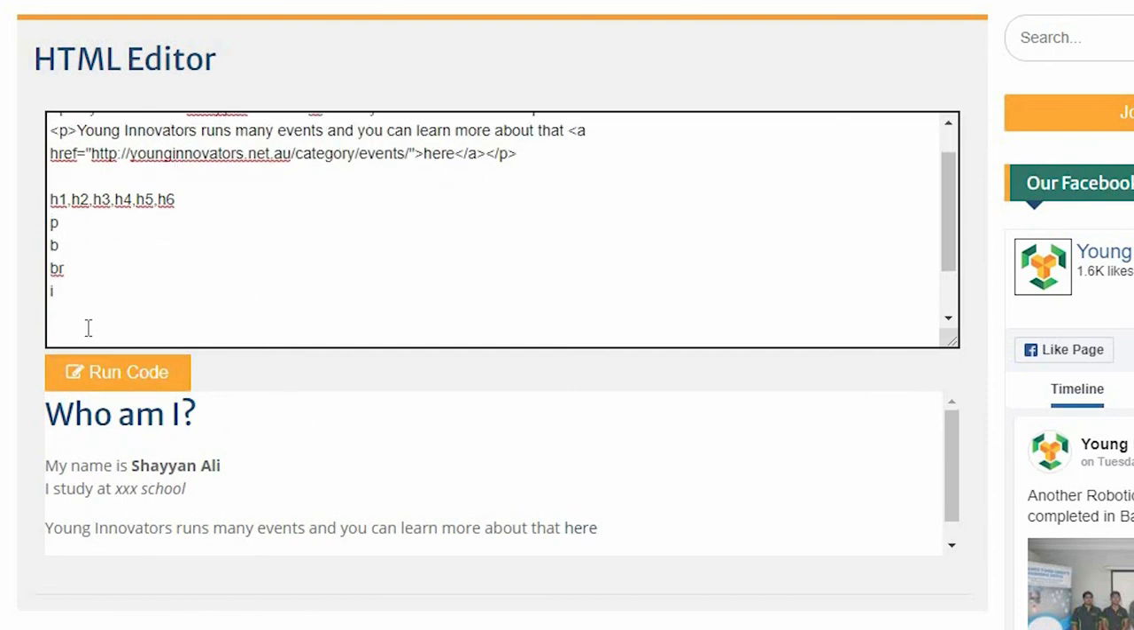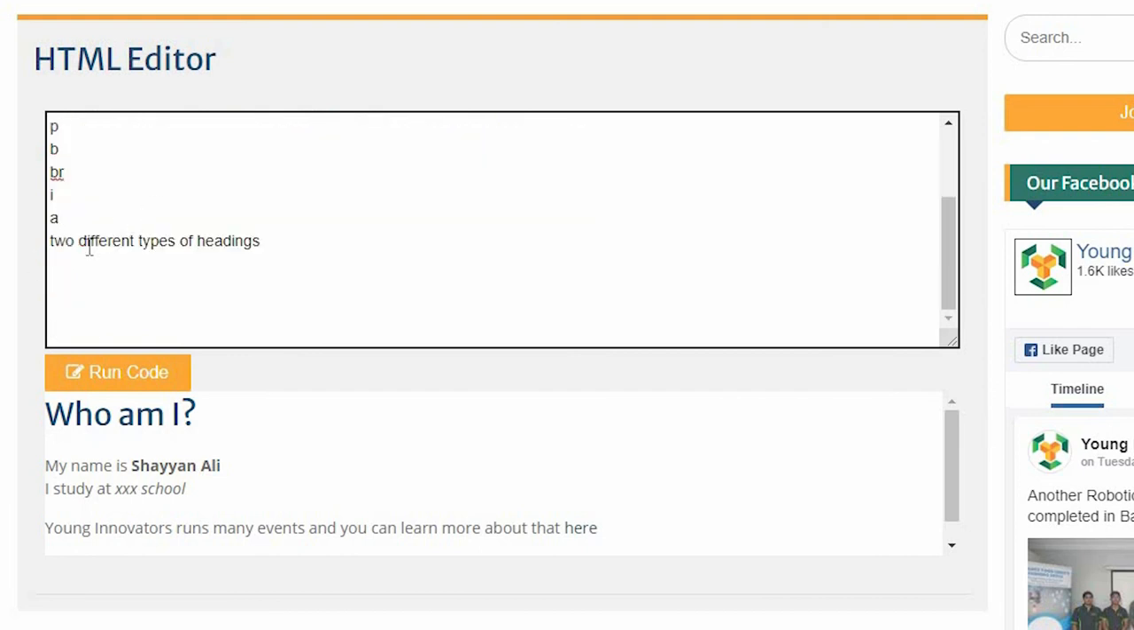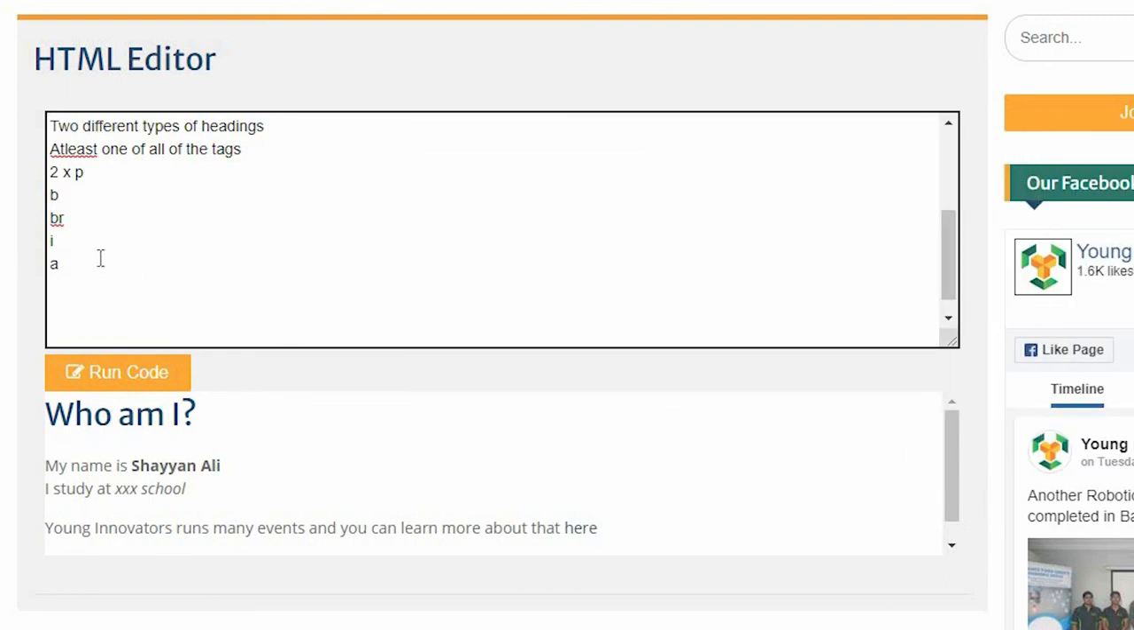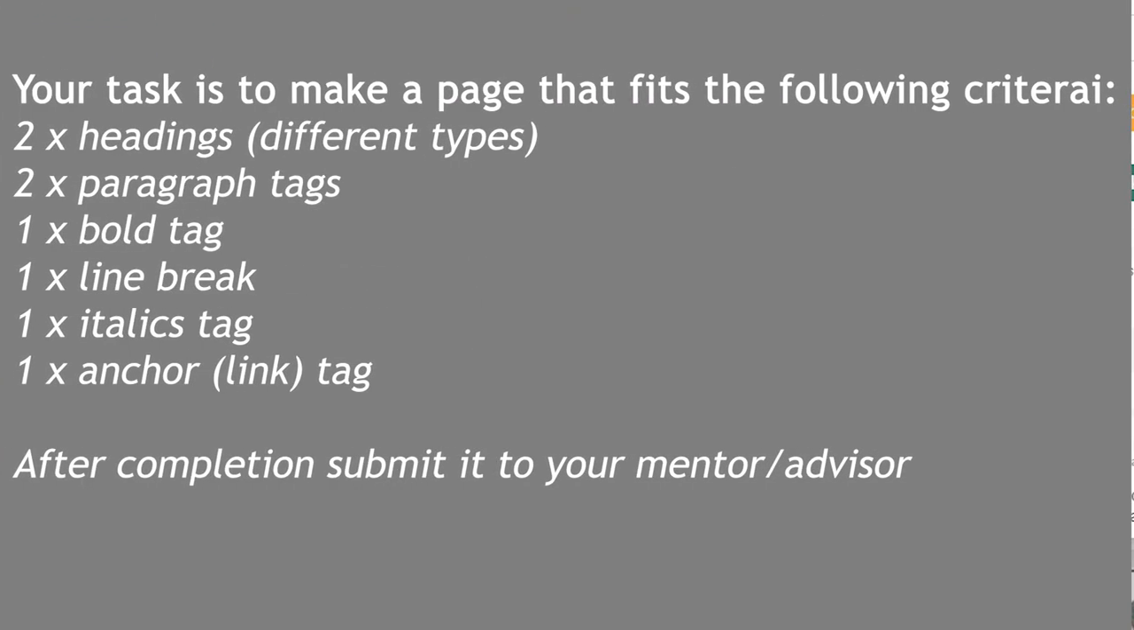Your assignment now is basically go to this text editor, click on the button below this video, and after doing that, try and edit the code that's there so that you have 2 different types of headings, at least 1 of all of the tags. When I say all of the tags, I'm referring to these. And I want 2 paragraph tags. After you've done that, make sure to show it to your head coordinator or mentor. And that'll be it for this part of the first module.